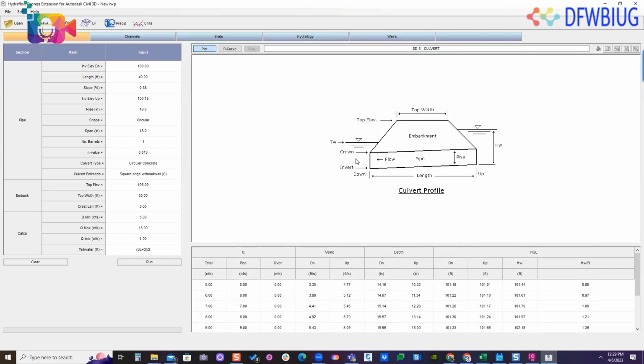That way you can use it over and over if you're doing a lot of projects in your city and you're using the same IDF curve. So you can do that. Any questions on that? I mean, this is pretty nice.